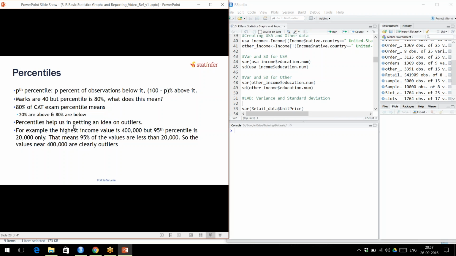So percentiles even help us get a good idea about outliers. I'll explain how it is done. For example, the highest income value is 400,000, that is 4 lakhs. But the 95th percentile is 20,000 only.